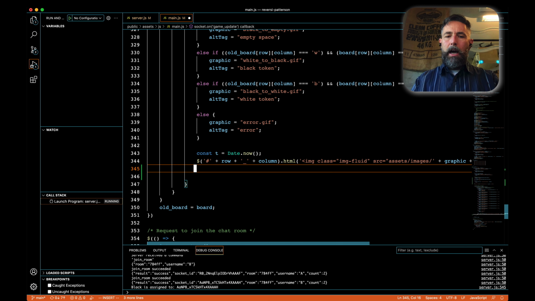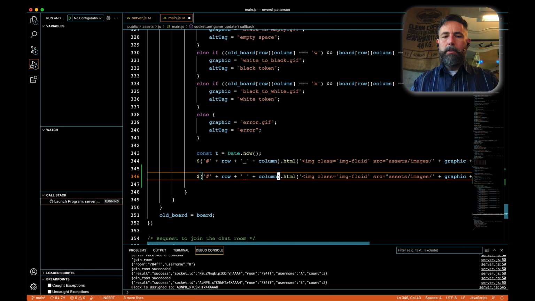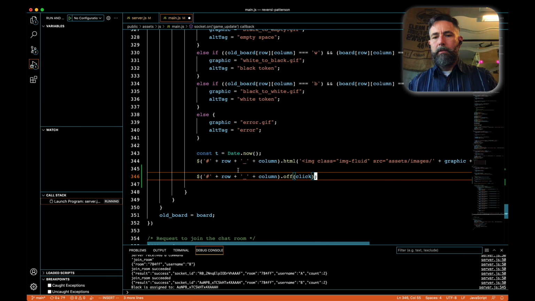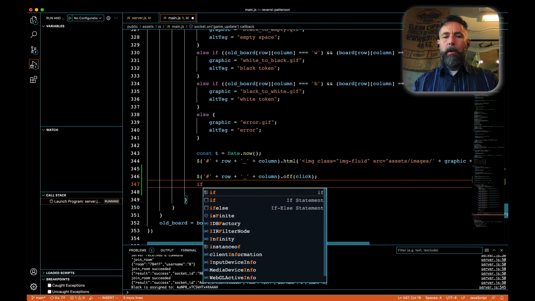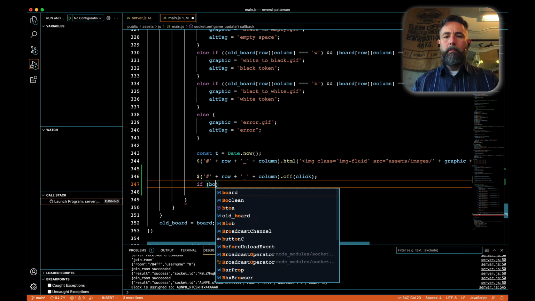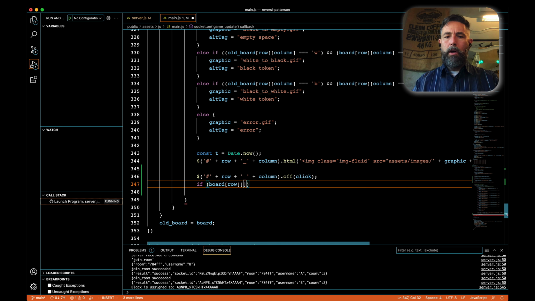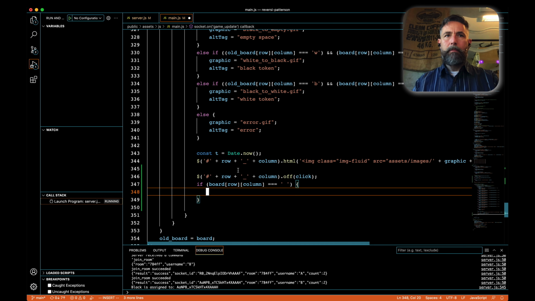So the first thing I'm going to do is copy that line, and I'm going to use the same selector there that we had before. And I'm going to turn off all interactivity on that board square. I'm going to turn it off so we have a clean slate and we can add the interactivity that we want next. If it's a space, then we're going to allow the player to play. You don't play on a square that already has a token. So if the board row and column triple equals a space, then we're going to add our interactivity.